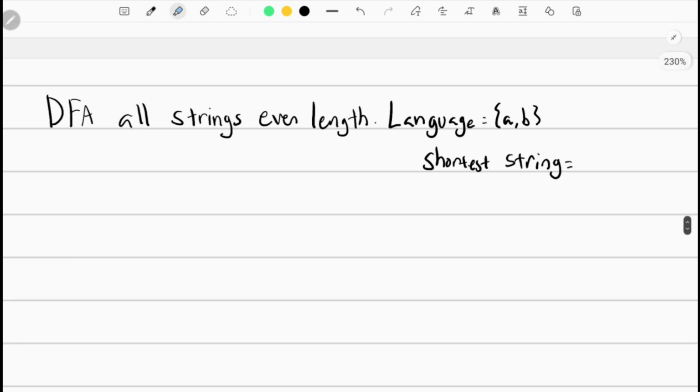Today we're doing some more DFA practice. So we're designing a DFA for all strings of even length. We're going to highlight even length because that's important. And the language will be {A, B}. So the string will be made of A's and B's in the shortest string.